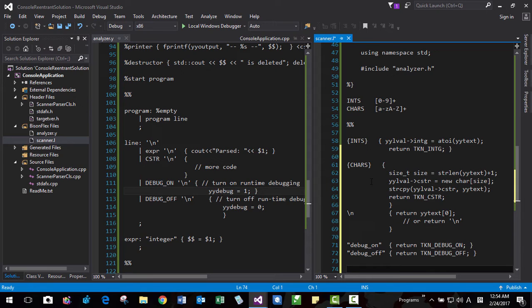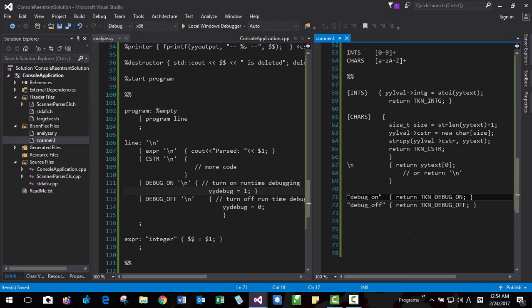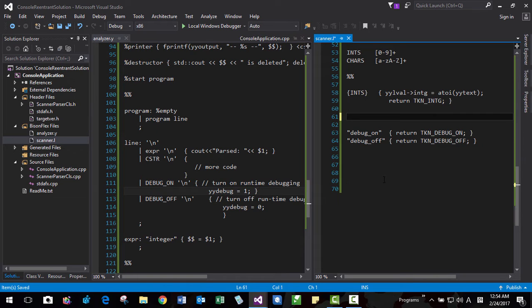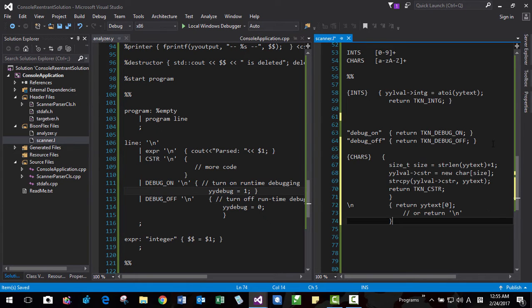Okay. Then finally, character. We are setting debug on. Then let's see, scanner. I'll save this. Scanner, character. I will change it. I will change the order. Okay.